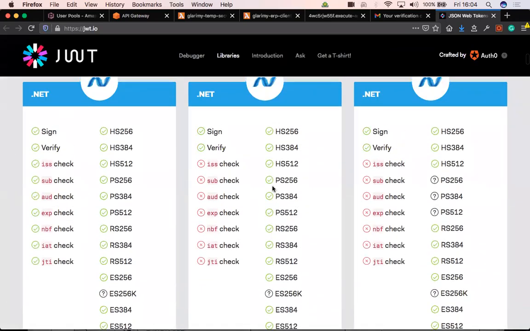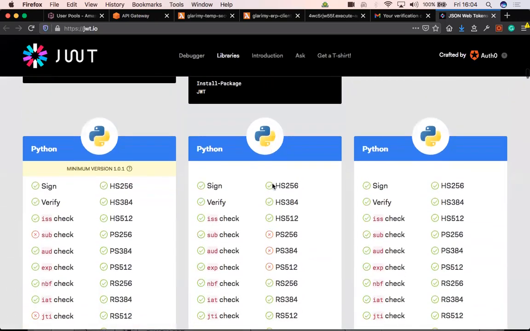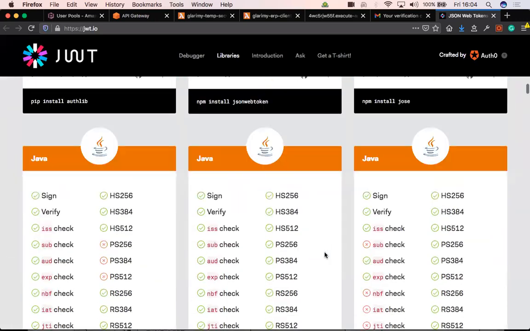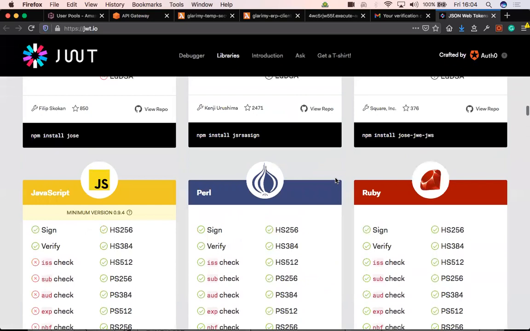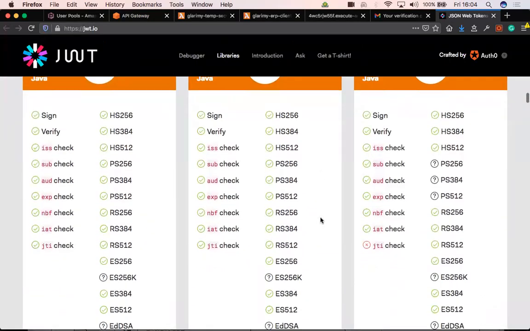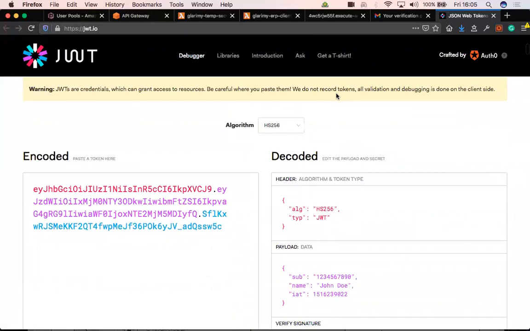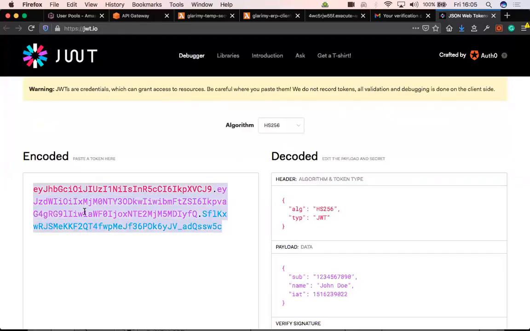The tokens can be created using libraries for different applications, for .NET, for Python, for Node.js, right? We don't know how Amazon Cognito is written internally. If they have written it in, let's say, JavaScript, or most probably in Java, they will use these libraries. We don't care about all these things. What is important, what I want to show you, is that you can copy this token and paste it here.